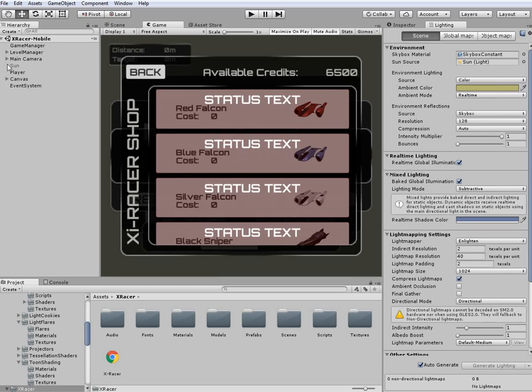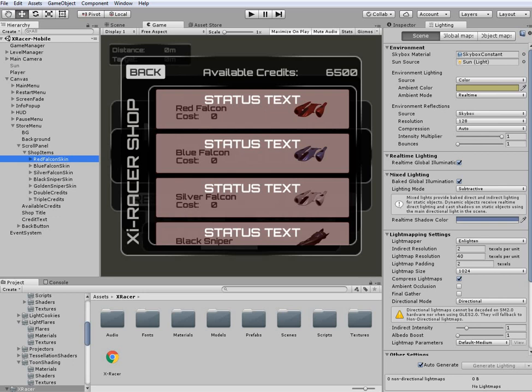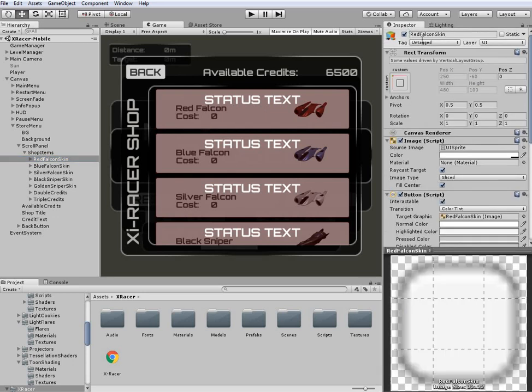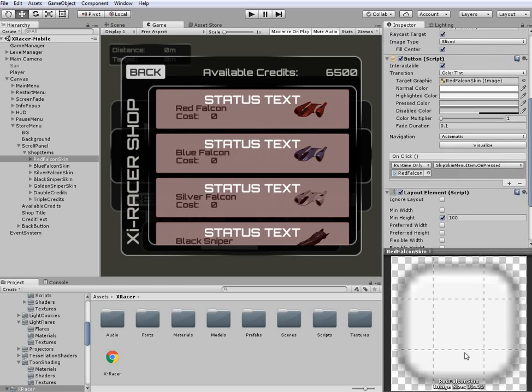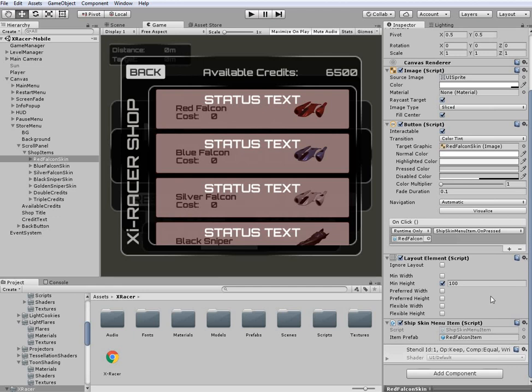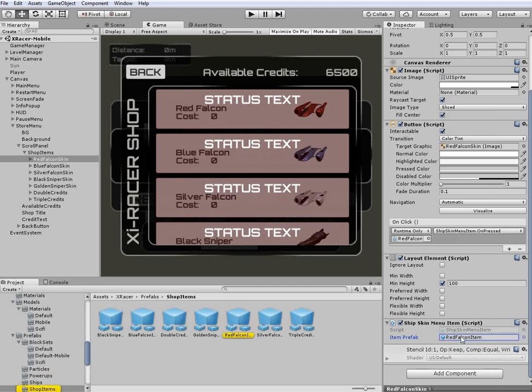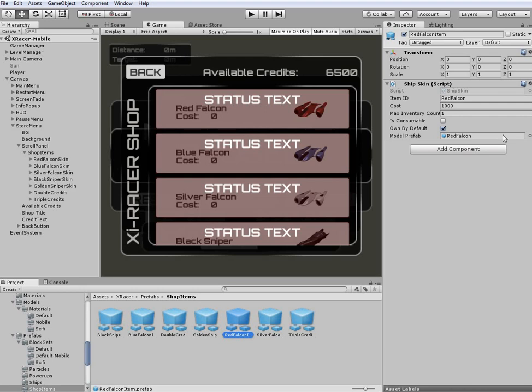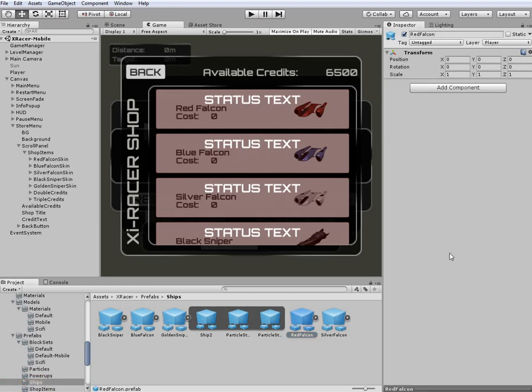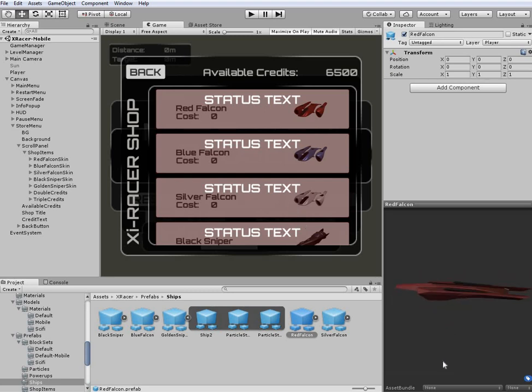No, not under X-Racer. We're going to go to our scene, on the canvas, on the store menu, and under scroll panel we have some shop items. I'm going to select this red Falcon, and over here under the inspector panel, this red Falcon item, I'm going to select this. And yep, this is a bug of Unity. Unity is full of bugs, I know, but still I love using it. And this gives you the red Falcon. This is actually a model, the red Falcon model.